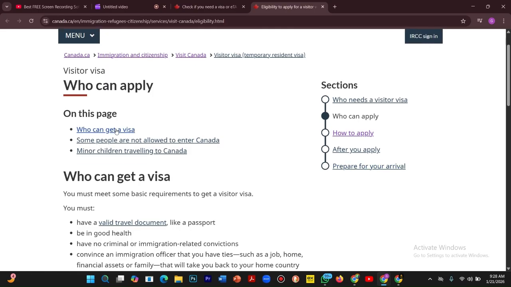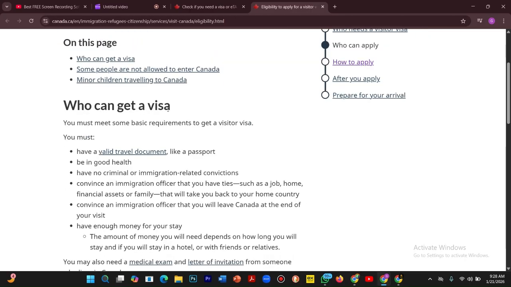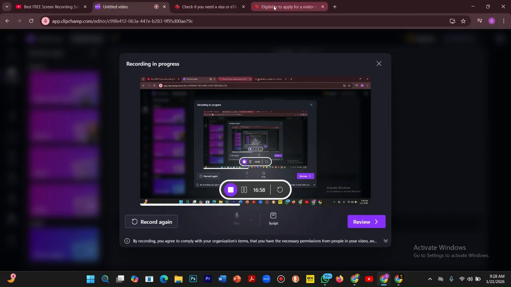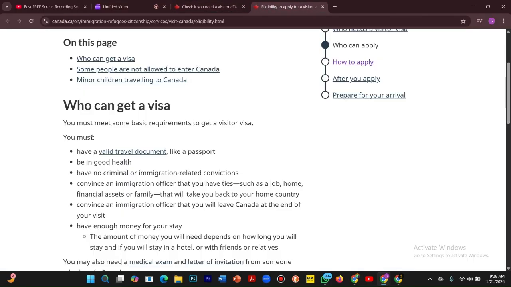So this question is who can apply. Who can get a visa? You must meet some basic requirements to get a visa. So have a valid travel document like a passport, be in good health, have no criminal or immigration related convictions, and convince an immigration officer that you have ties to your home country, such as a job, home, financial assets, or family that will take you back to your home country.